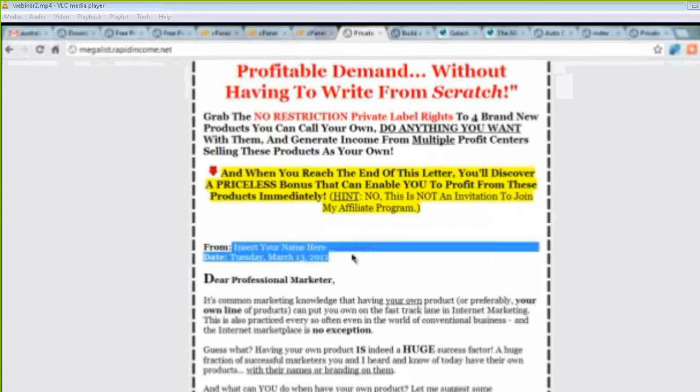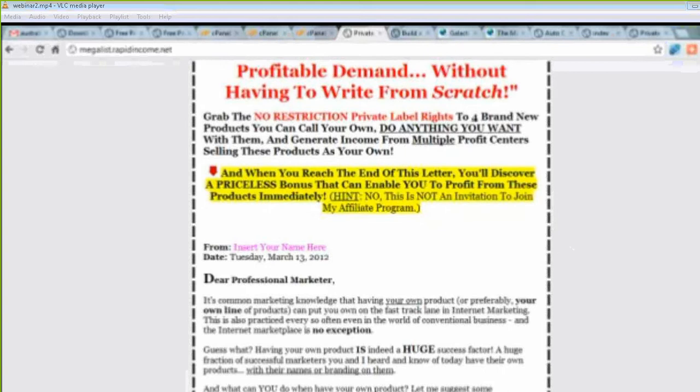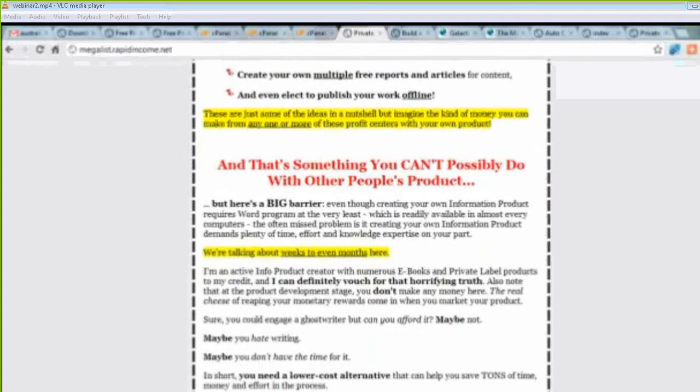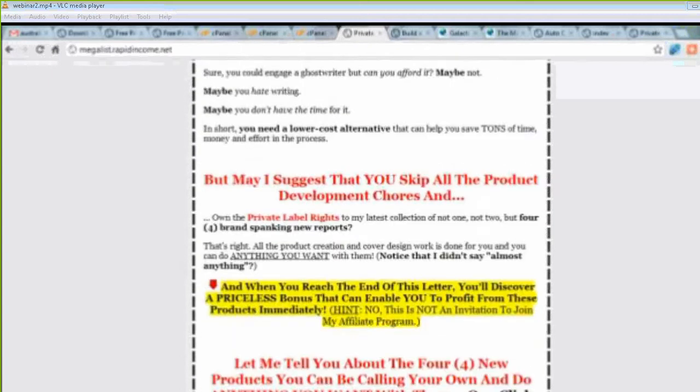So now we've got to change some things. We've got to change the name, and we've got to change, you just look through and see what you're going to change in here. And you don't need to know a lot of HTML. You don't need to know how to build websites to really do this. It's very, very simple.